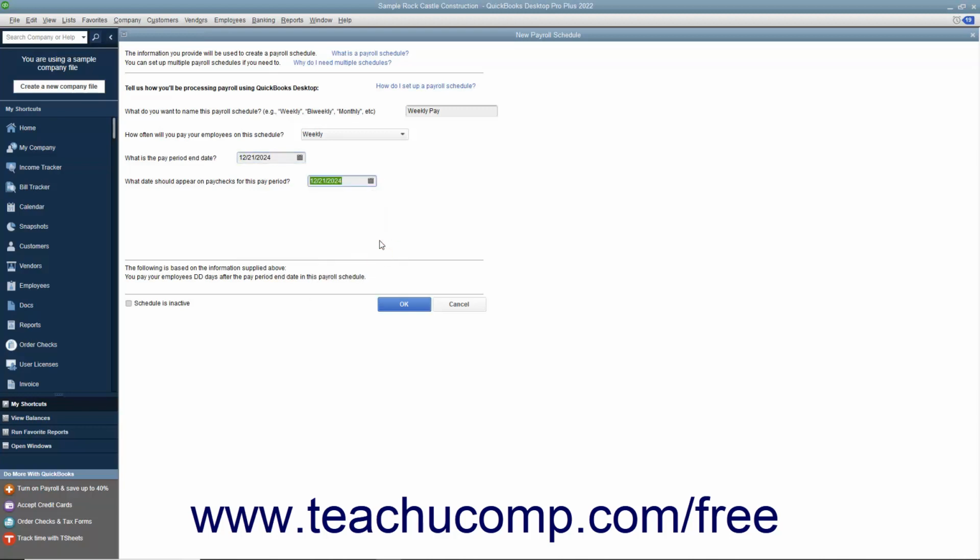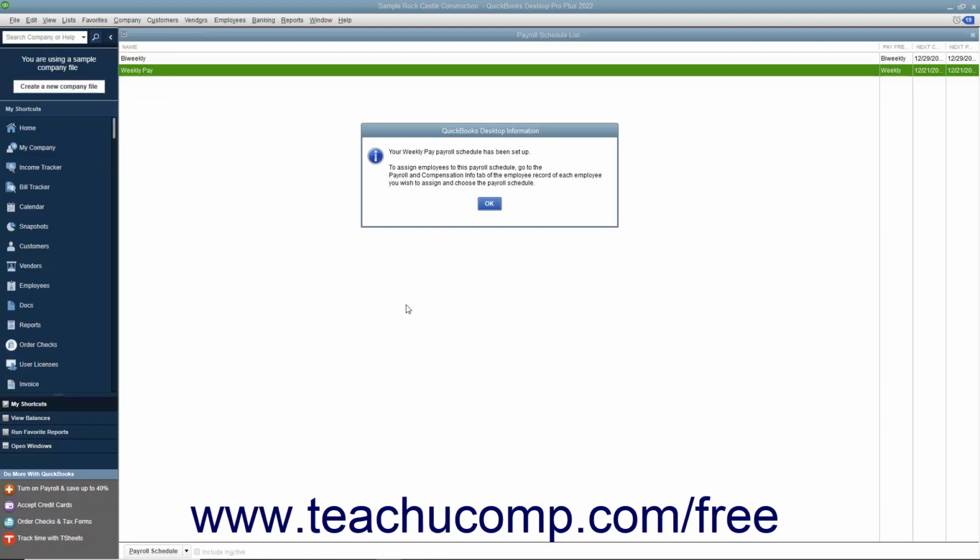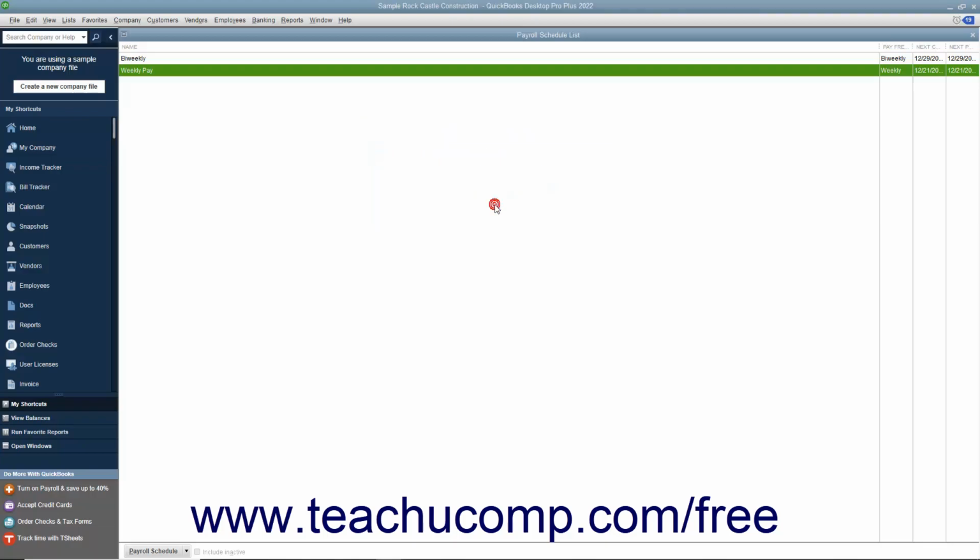If you choose to create a semi-monthly or monthly payroll, you may also need to answer a few more date-related questions in this screen. After you have entered the payroll schedule information, click the OK button. Then follow the on-screen prompts to assign employees with the same payroll frequency to the selected payroll schedule.